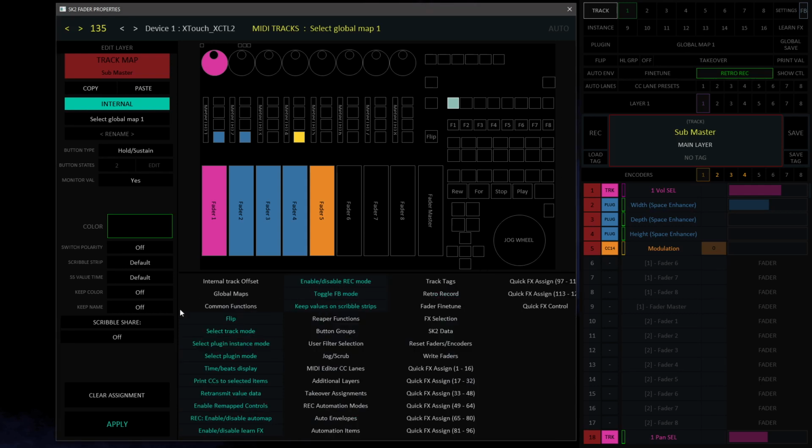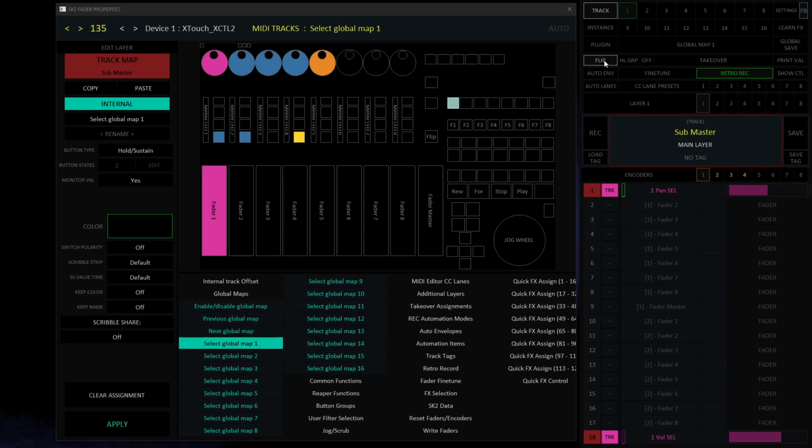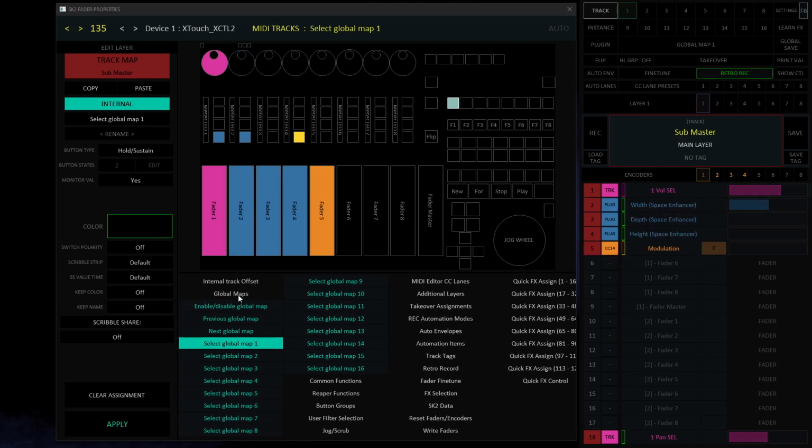Then we have common functions. So we have the flip, which will do a swap of faders and encoders, assuming it's set up in your control map. The X-Touch works perfectly with this. So whatever's on your encoders becomes assigned to the faders, and whatever was on the faders becomes assigned to the encoders whilst the flip is on. So it's basically just a shortcut to this button here, and it just switches them around.